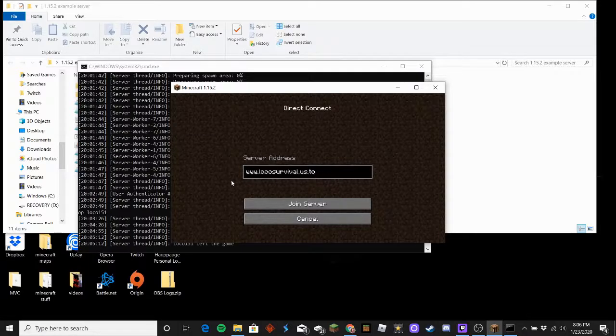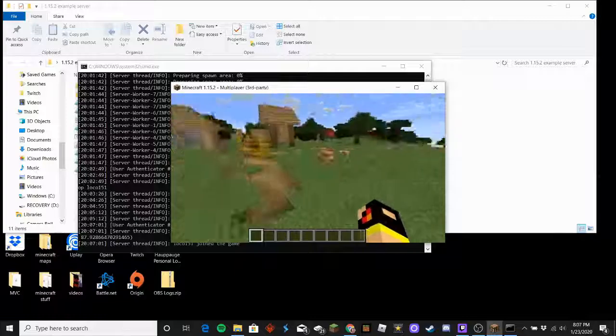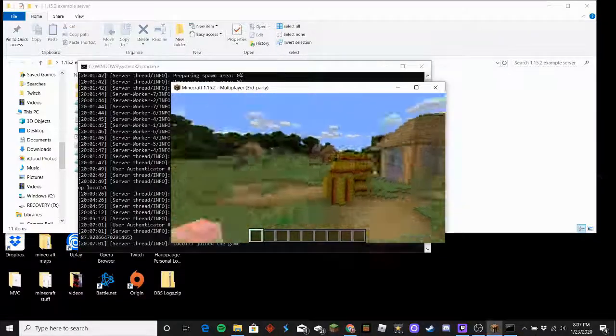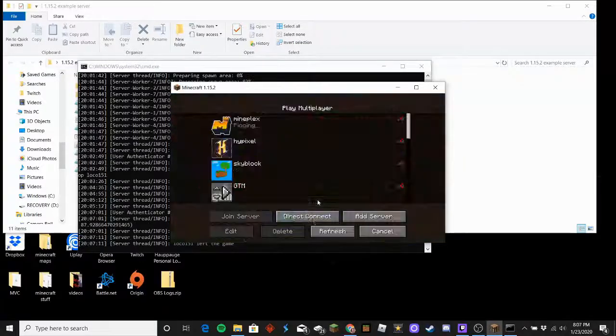I do not recommend making it into a domain if you're just trying to play with friends. If you're trying to make your server public, then you can find a free domain site and make your IP address into a domain. So you can give them the link, and as you can see, it'll join just the same. Same world, same everything. So that's pretty much it.